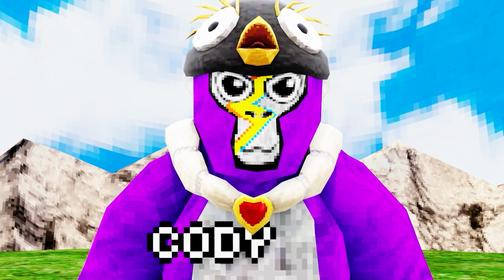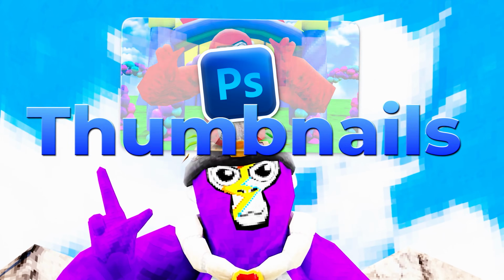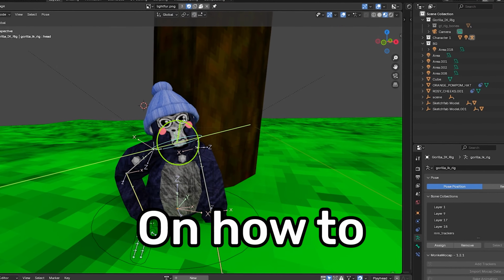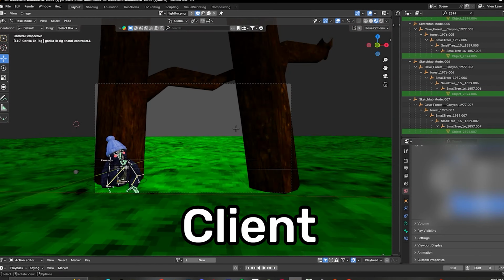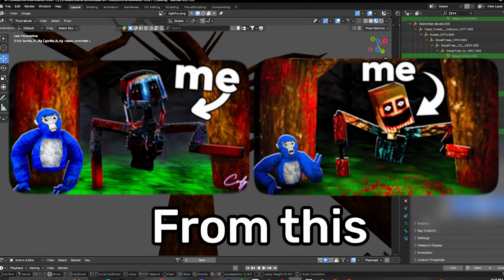I'm a professional thumbnail designer and I've made well over 200 Gorilla Tag thumbnails. I'm going to show you guys step by step how to make this thumbnail you see on screen. I already started on some of the thumbnail, and my client Party Monkey wanted me to take inspo from this thumbnail right here.